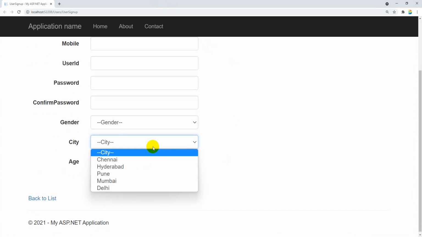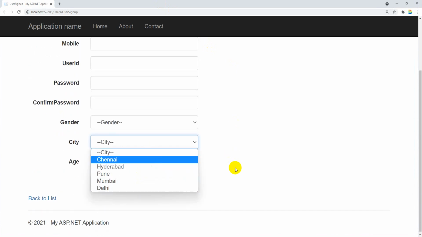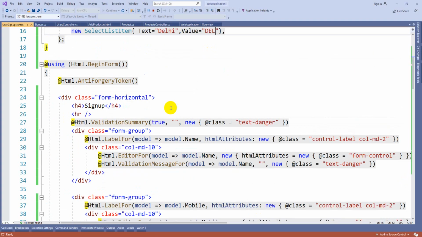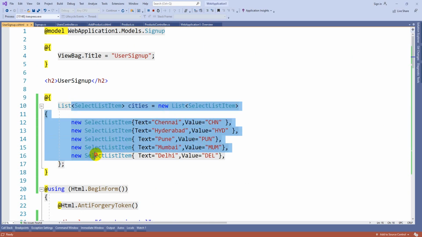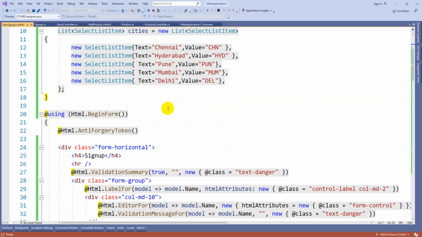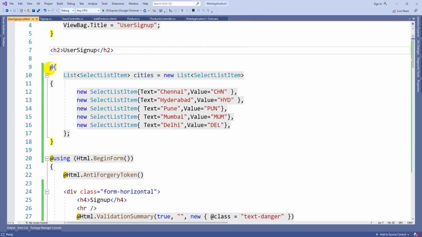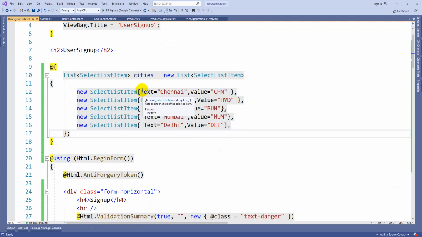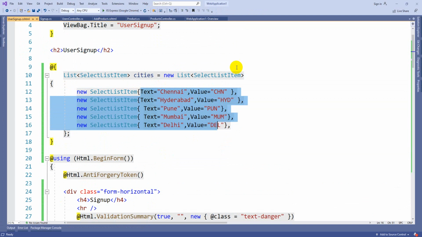So city, you can see all the cities were loaded. So these are the two different things that we can perform. Either by using the select list items or by using the enum operator, we can create a drop down list. Okay. Sometimes you can get this list from a database also. In future I can cover that kind of example too. Here we hard coded the values, otherwise we can get them from a database also.